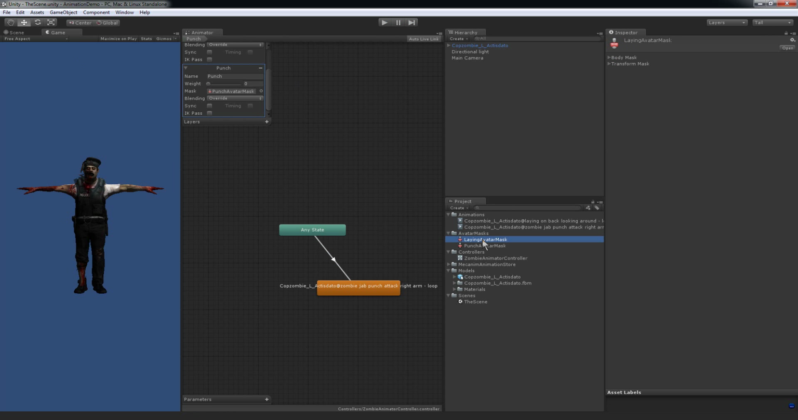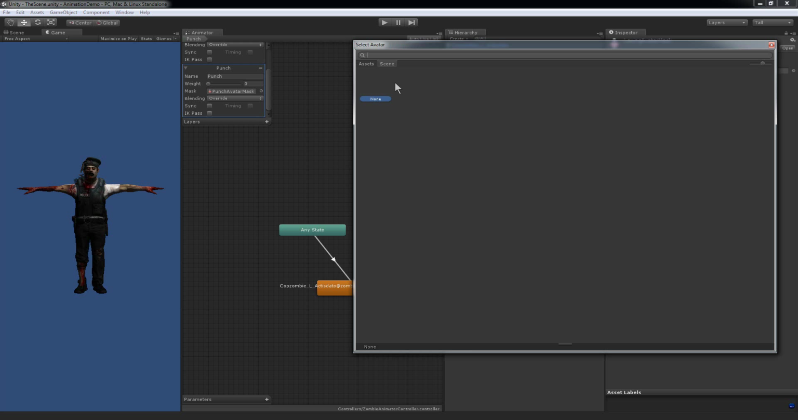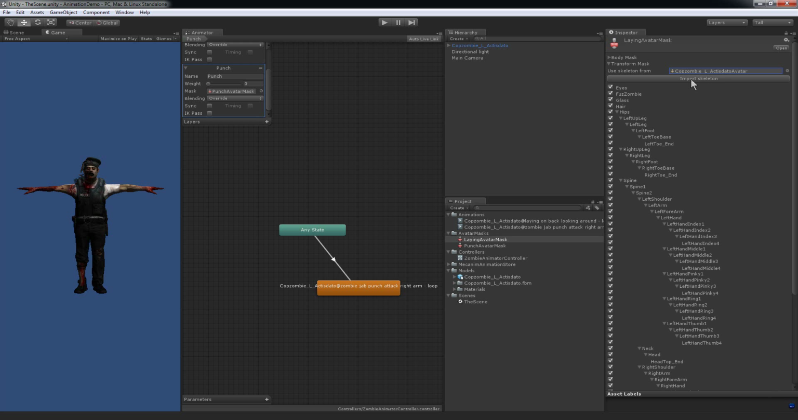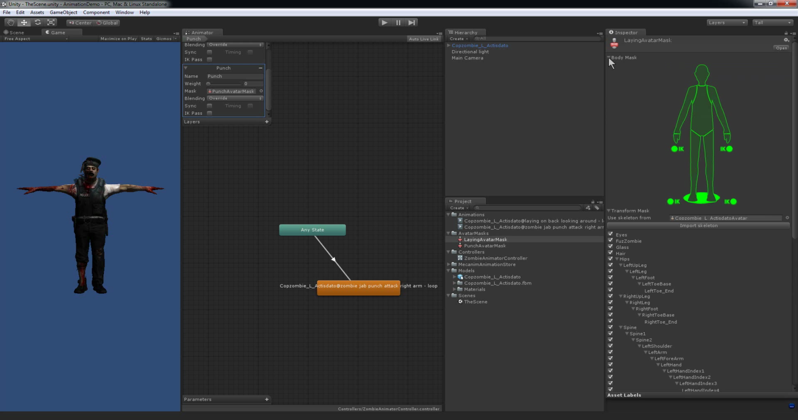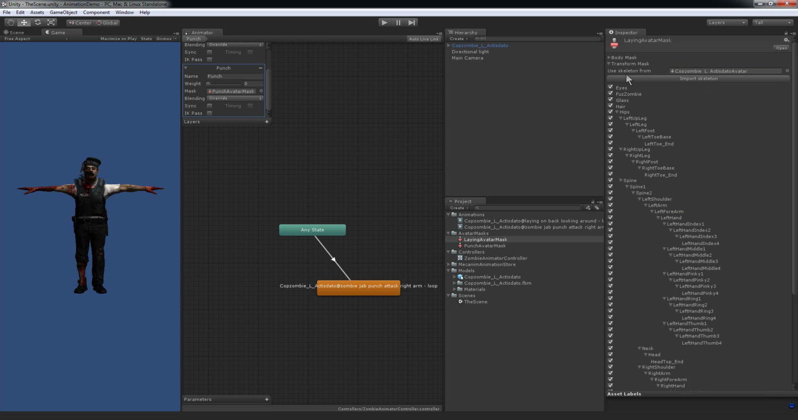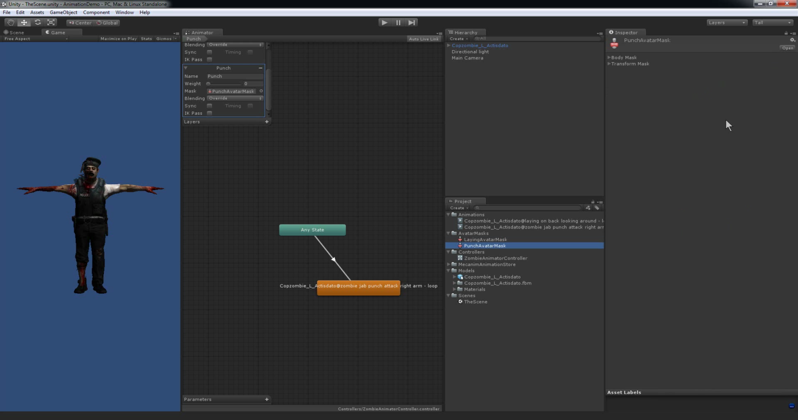So now we pop over here to the mask, and we want to link the avatar, so we can pull in the skeletal information. So I'll click this little button, it'll pull the assets, and we want to tell it to use the cop zombie model avatar. And now we can import the skeleton, and you'll notice it has a body mask. I'm not going to use that part, I just need the skeleton to control what part of the animations I'm using. And we'll do the same thing for the punch avatar.